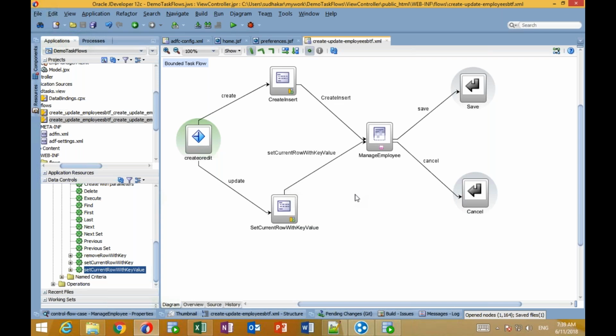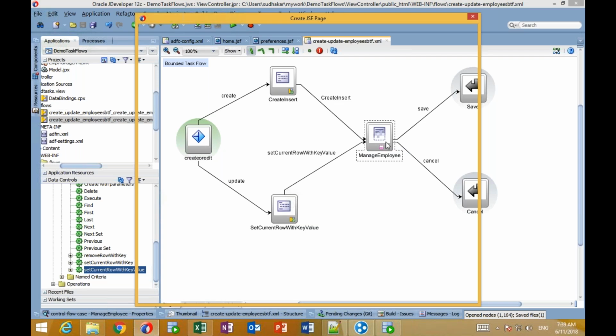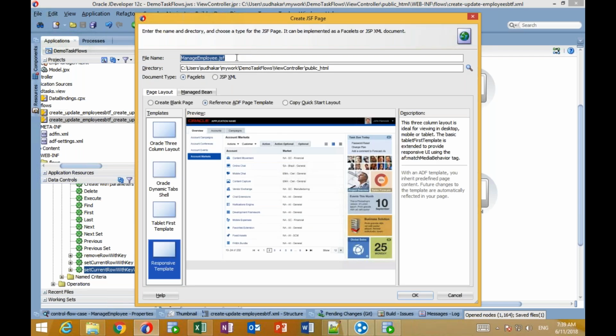Okay, so I think everything that is required has already been done in the task flow. Now we can go ahead with the creation of the page itself. This is a view activity. This view activity can be connected to a page. If you double click, if it is the first time, it will show you how to create the page, or if it is already there, it will open that page automatically.